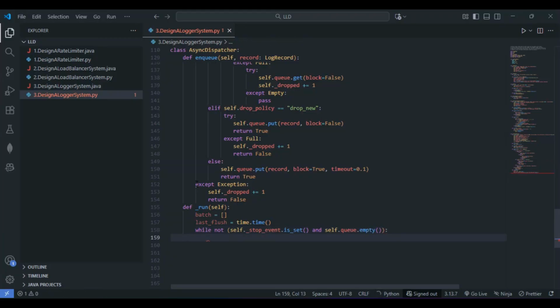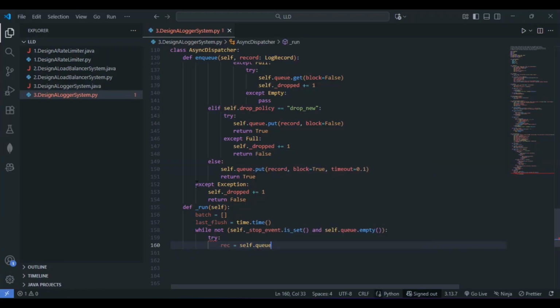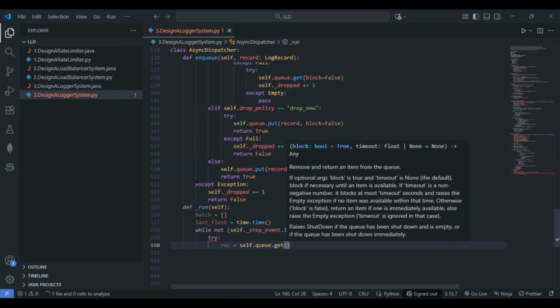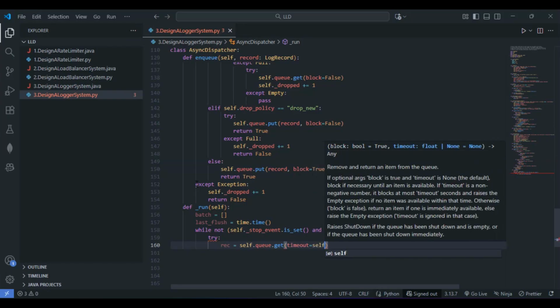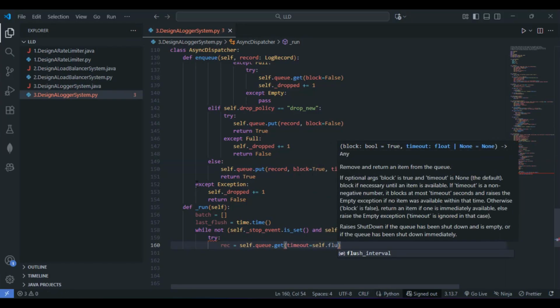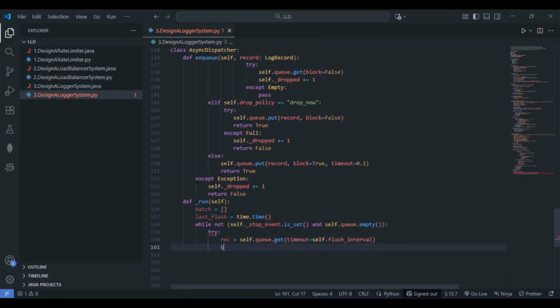Yeah. So within the while loop, let me make use of the try again here. Within the try, let me go with the recording REC. So this one record actually. This will be Q. Let me make use of the get operation. What shall I pass here? Timeout. Let me set the timeout to flush interval. Yep, so this is fine. In the next line, let me go with batch.append. So what we need to append to the batch actually? REC, right? Record actually. So this is fine.